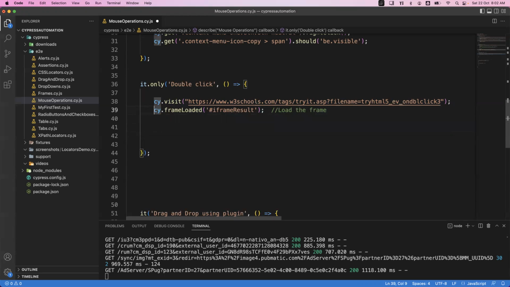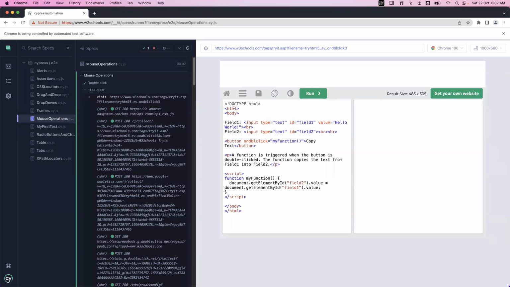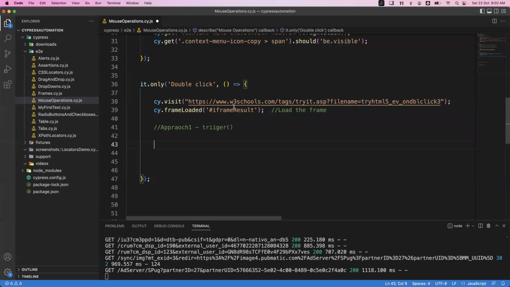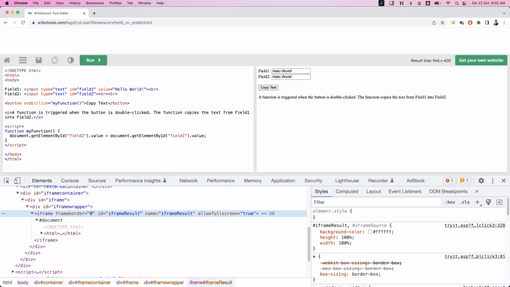The first approach, let us see the trigger event. We already loaded the frame, right? So now approach one is using the trigger method. Whenever you want to interact with the elements within the frame, first we need to go to the frame, and from there we can access the element.